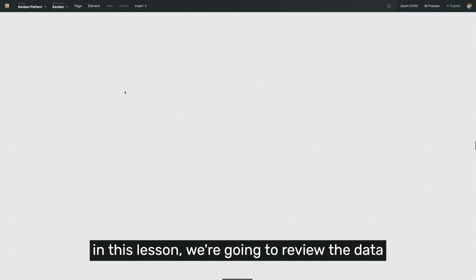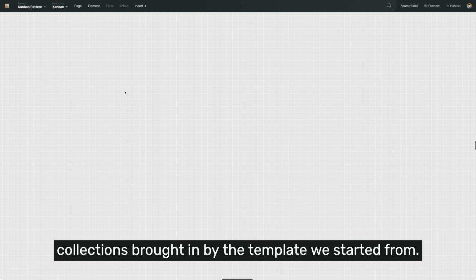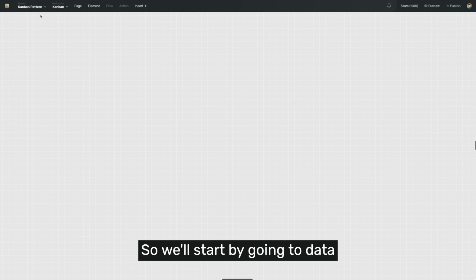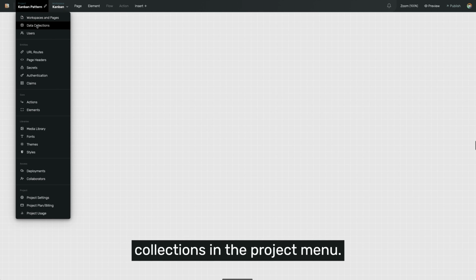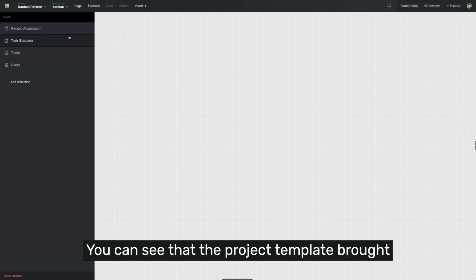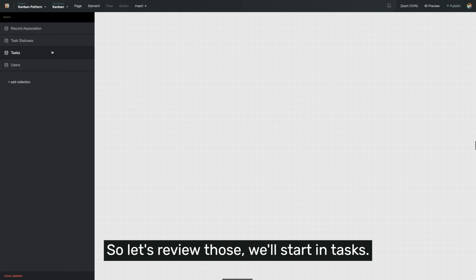In this lesson, we're going to review the data collections brought in by the template we started from. So we'll start by going to Data Collections in the Project menu. And you can see that the project template brought in tasks and task statuses as data collections. So let's review those. We'll start in tasks.